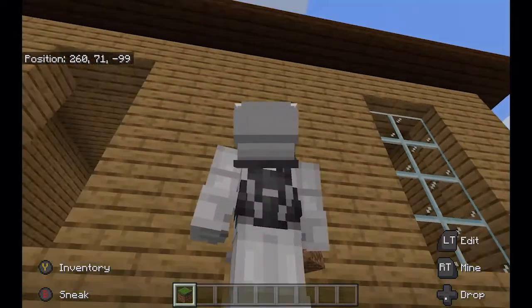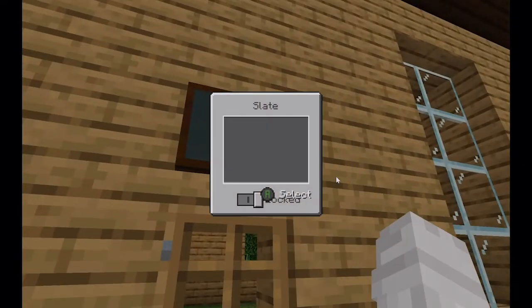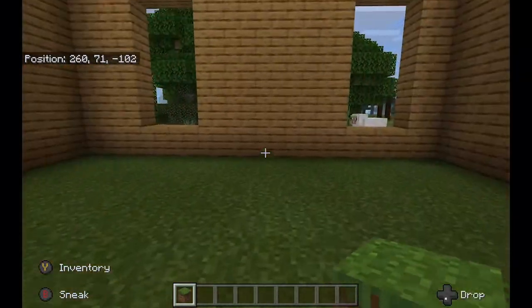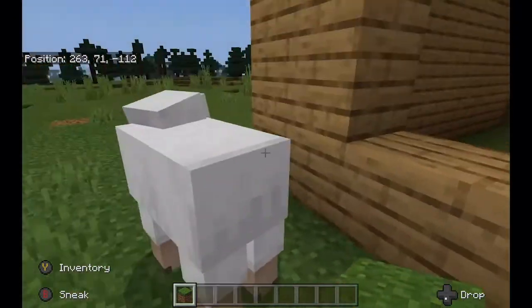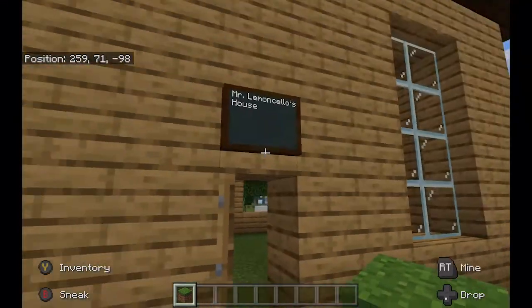Alright, so let's go ahead and name this house, and we're going to name it Mr. Lemoncello's. Oh, I cannot type today. Mr. Lemoncello's house. There we go. And when we start out, it's completely blank, except for a few little windows right here and a crazy shape back here for some reason. Alright, so what should we do first?